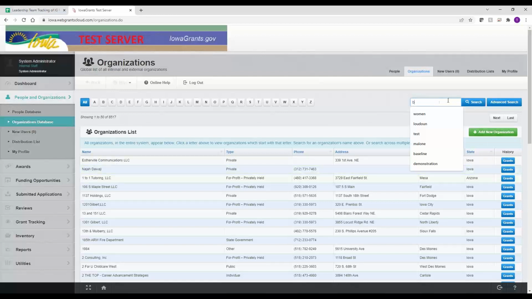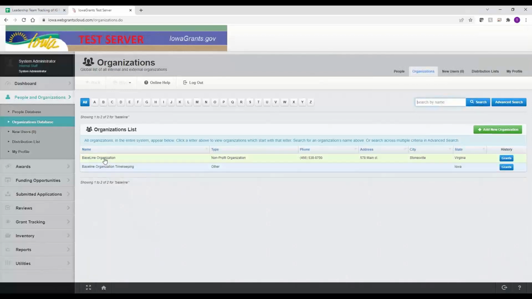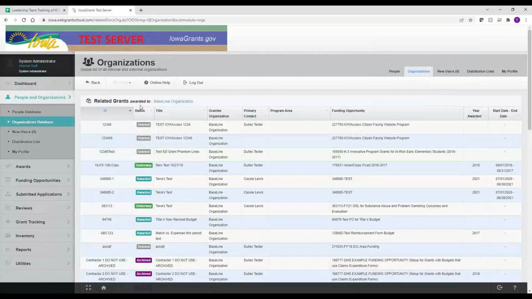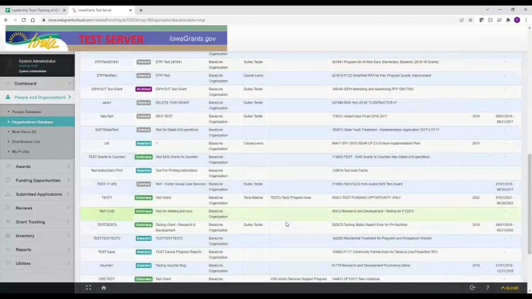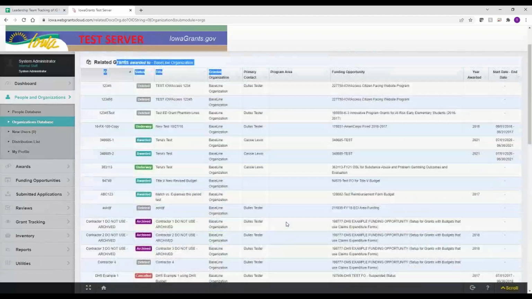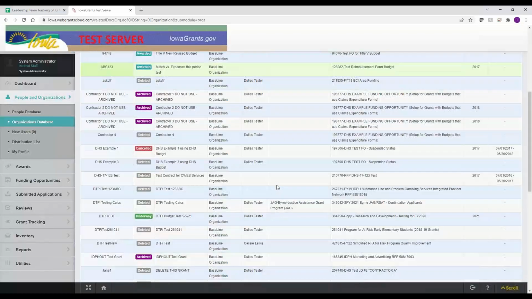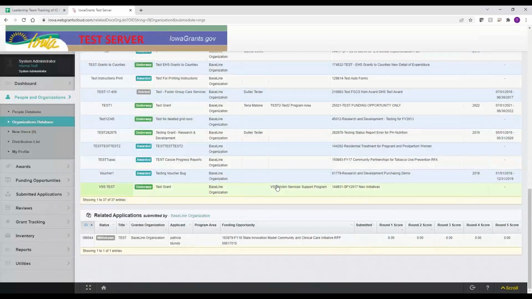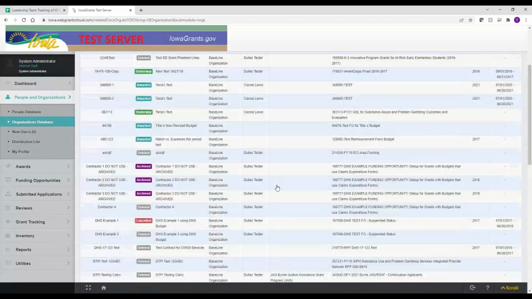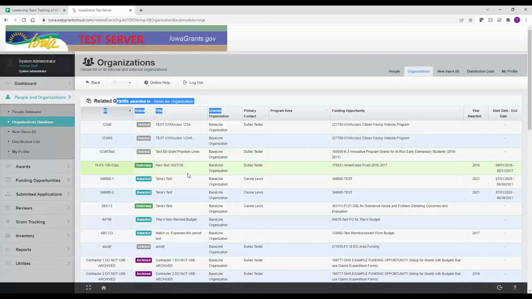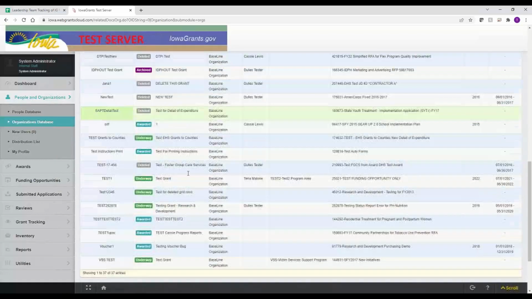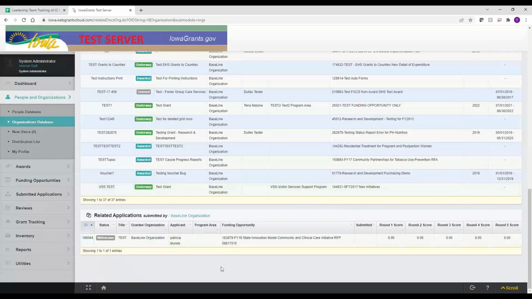Let's see if I can bring up baseline, which I know has a lot on here. We also changed the history. If I click on the grants here, we put the grants instead of the applications and reviews. When you get a lot of applications, to get to the grant you were scrolling through the applications and the reviews, and 99% of the time you're looking for the actual grant. But the applications will be there if they have applications, and if they have reviews, the reviews will be under the applications.